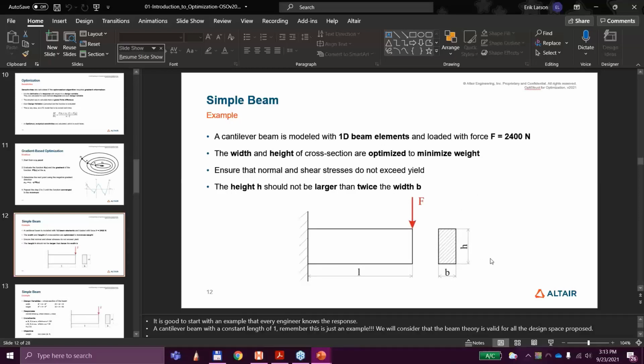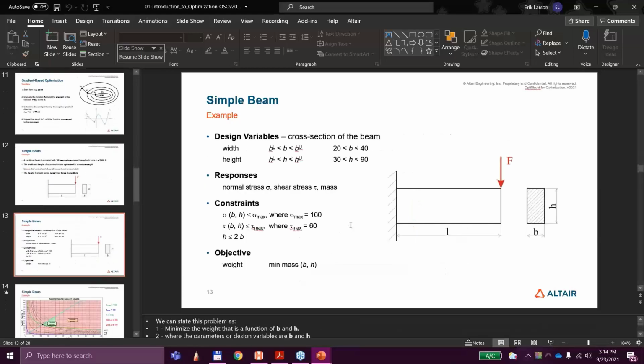But of course, if that were all we were doing, it would just shrink down to an incredibly thin little part, and that would be the minimum amount of weight. So what we do instead to prevent that from happening is we have to set some sort of limit on it, and the limit is that the normal and shear stresses can't exceed the yield. Obviously, we don't want the part to bend. Also, as a design, to make sure we end up with a design we like, the height of the part should not be larger than twice the width, B. So this is the word explanation of what we're going to be doing with an optimization.